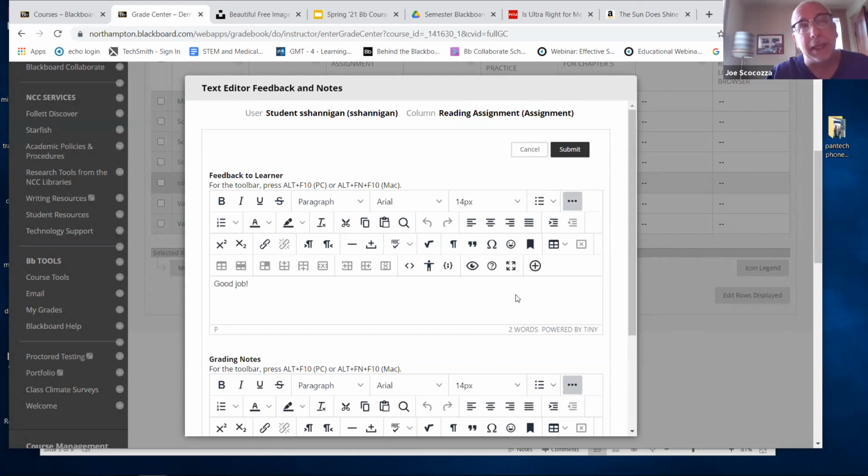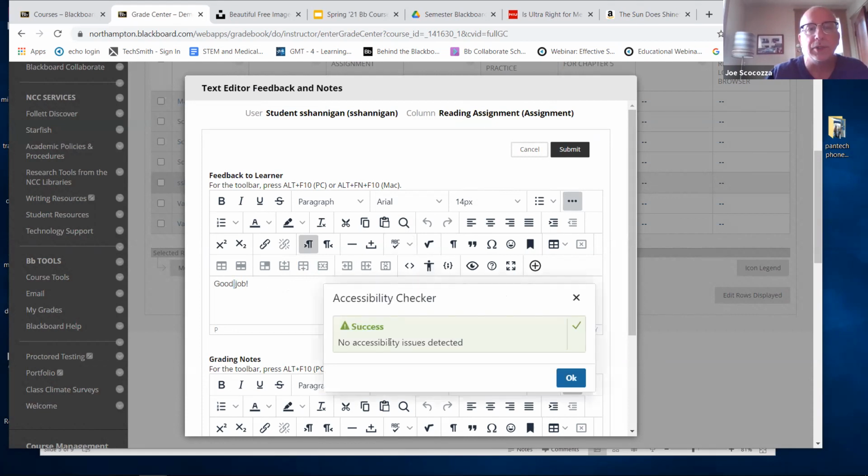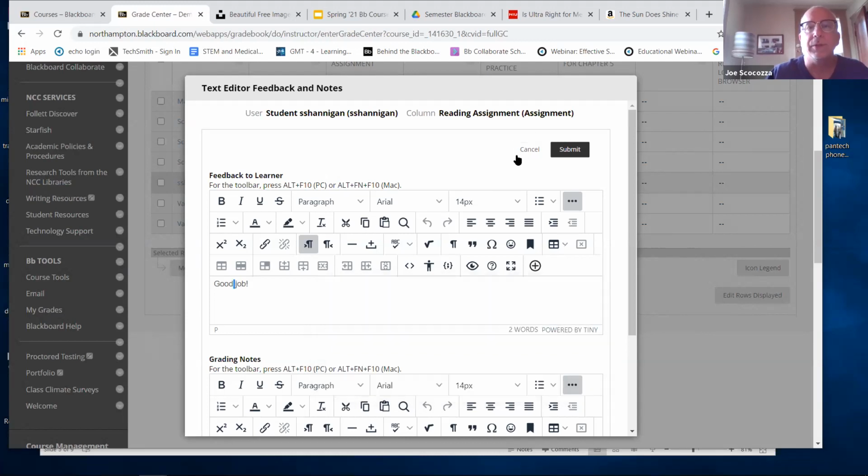Now, more than likely, you're not going to have too many things in feedback to students in their grades that would be concerning as far as accessibility. But one of the big things that just bumps out right away would be contrast, for instance. If you don't have good contrast between the background and the text color, then certainly you're going to get a flag on that. So we obviously have something here. Let's just click the accessibility checker. And it says, hey, everything's cool. No problem, nothing to do.